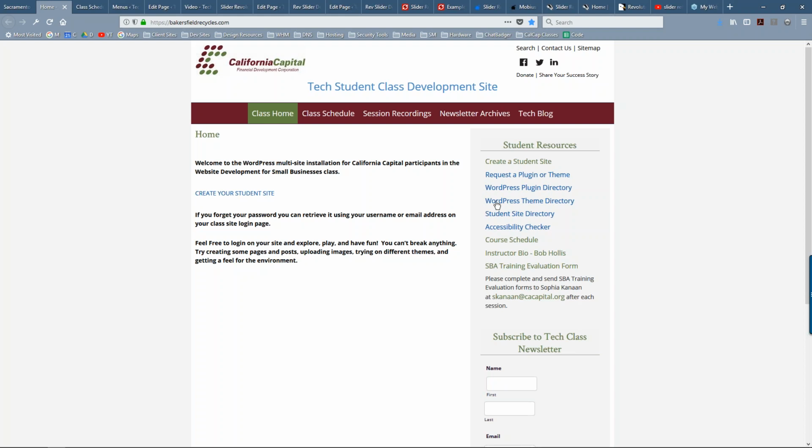And then, of course, we've got the WordPress theme directory linked, the plugin directory link. This is that form that I talked about to request a plugin or theme. And then down here, we've got the student site directory. So if you created a site and you can't remember what it is or how to log in, you can go here and click that and find your site. When you click that link for your site, it will pull up a generic theme with a place on the bottom right where you can log in.